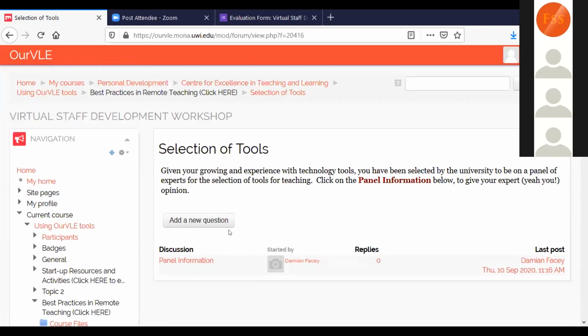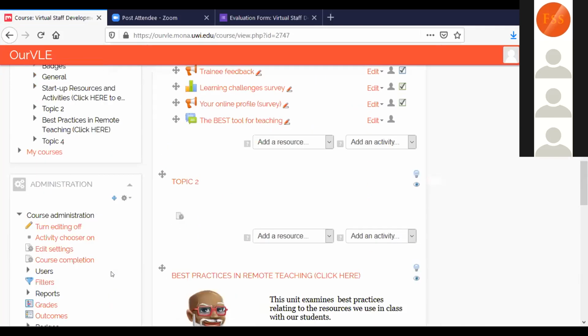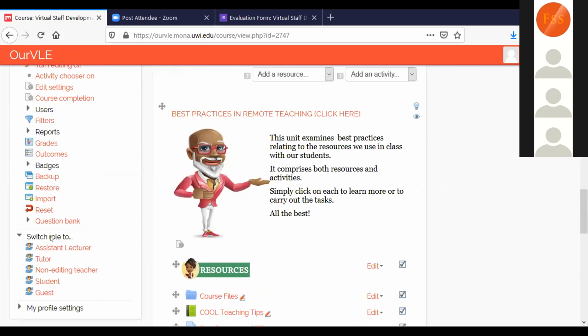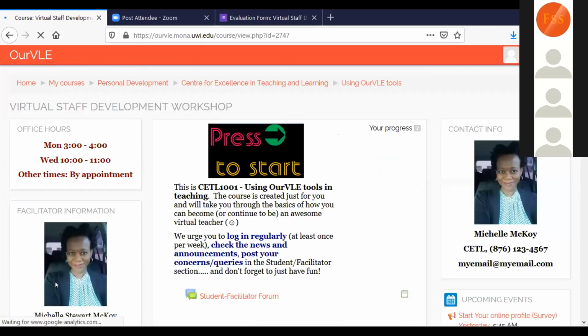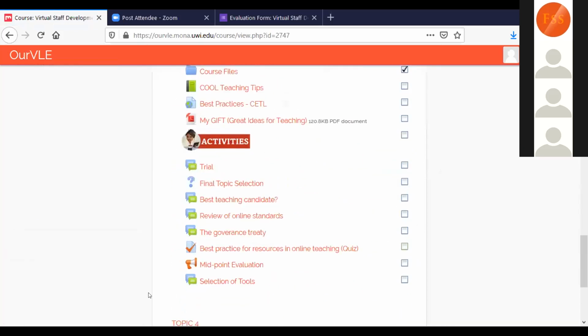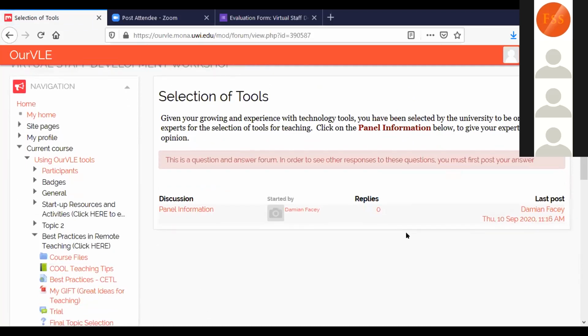As the student, I'm going to go and view it as a student. This is what the student would see. So switch role to, and every time you create an activity, colleagues, try and view it as a student so you have a better idea of how it would look to the students. It's called selection of tools, and this is what they would see. This is a question and answer forum. In order to see the responses to other questions, you must first post your answer. So they can't just go in and look.